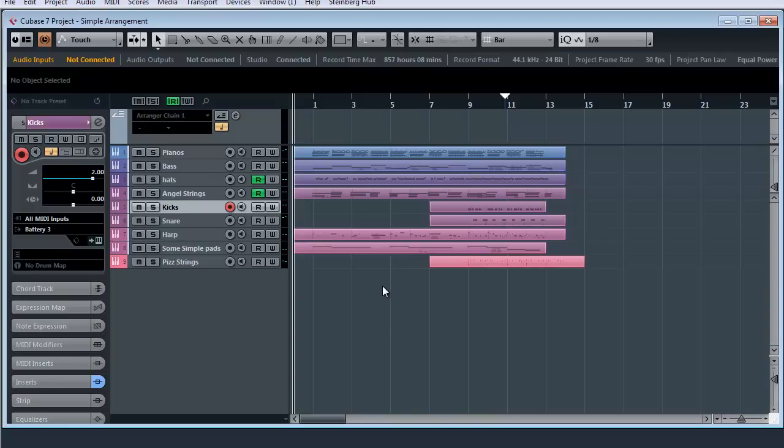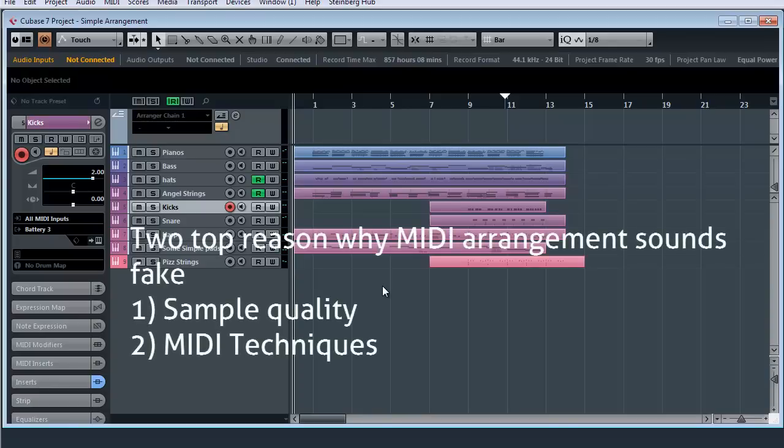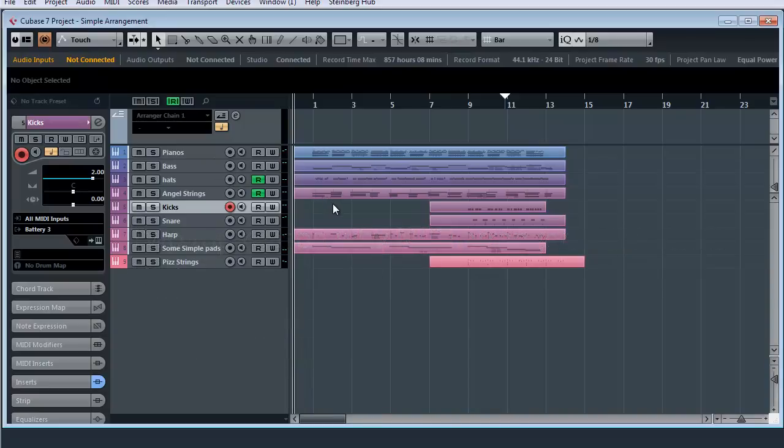more realistic. Now, basically, one of the few reasons why your MIDI arrangement sounds fake is the quality of your sample. Now, your samples have to be good. They have to be recorded from a real instrument, got to sound good, recorded correctly with correct recording techniques, and correctly placed inside your sampler. Okay, that's why samples are not cheap; they come expensive.